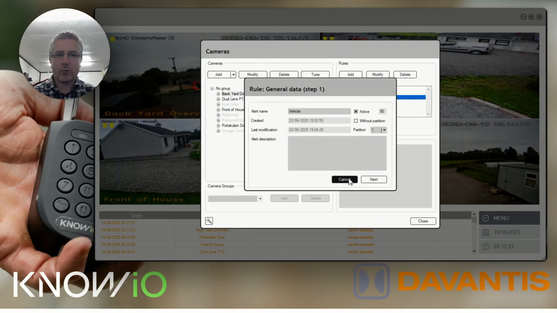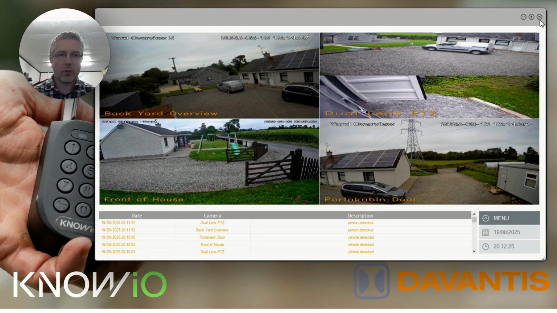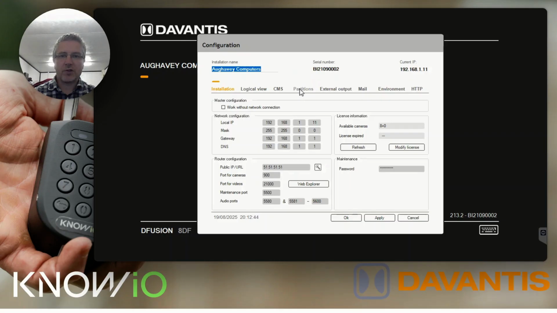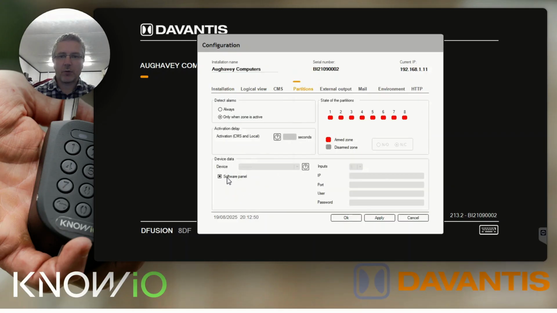For the purposes of using the Knowio app, you need to go into the configuration of your Davantis system and change it to software mode. So if you go to the partitions tab at the bottom, you can see that there's software mode here. I already have it selected, but by default, this is usually set to the internal type C.